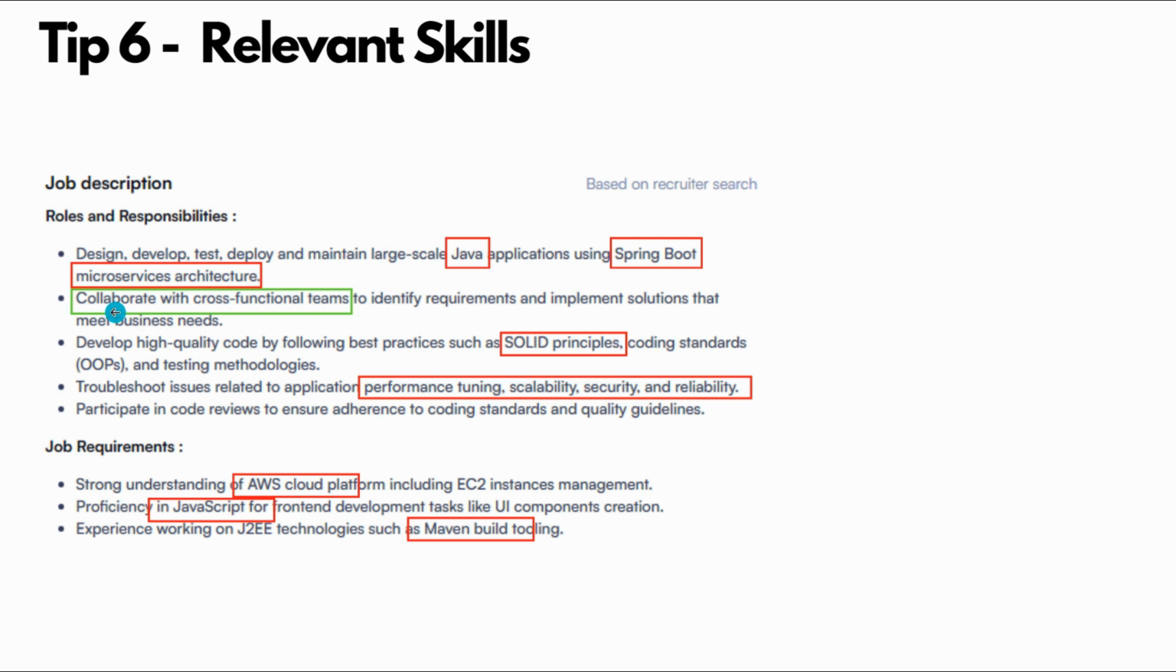Then they are asking for collaboration with cross-functional teams. So this is your soft skills. They want candidates to be able to collaborate with other teams, and gather information from the other teams. So this is one soft skill you can mention in your resume. Then there are other skills that I have already mentioned here: the SOLID principles, performance tuning, scalability, the AWS cloud. They're also looking for JavaScript. So if you have JavaScript knowledge, then you can mention JavaScript.